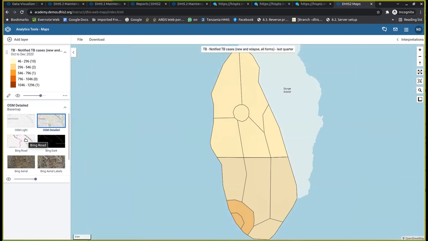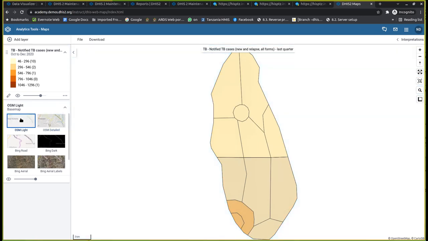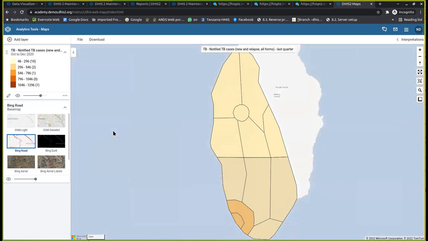But also mind you that if you are working offline, this supporting map might not be able to load, because the maps are pulled from online. So you need to be connected to be able to use this baseline map. I'm talking for those who are using DHIS2 totally offline, like if they have installed DHIS2 on their laptop or desktop and wanted to play with the map. This is supported when you are connected to the internet.